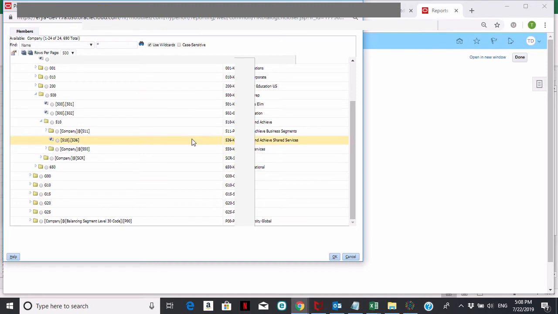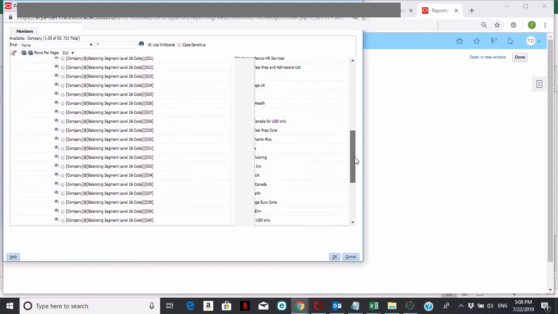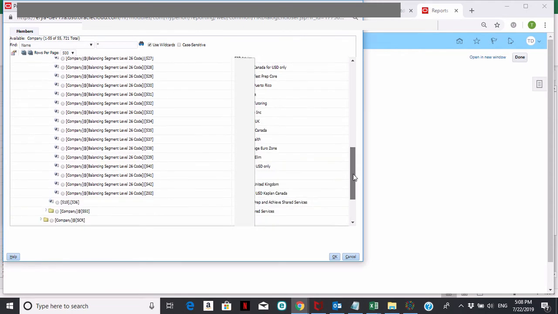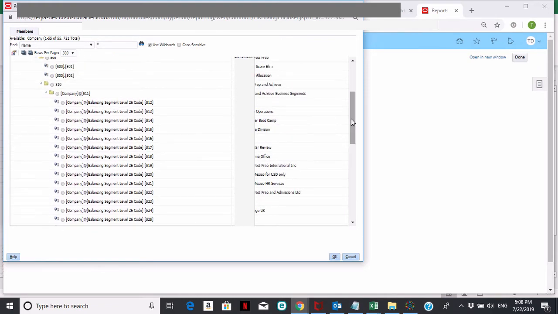Under 511, I could continue to break this down. So let's say I wanted to run this for any one of these. Let's say Metis 512 as an example. I would say OK.